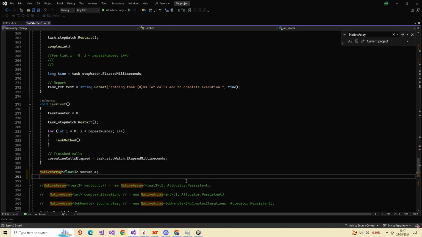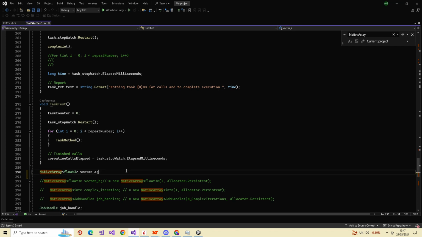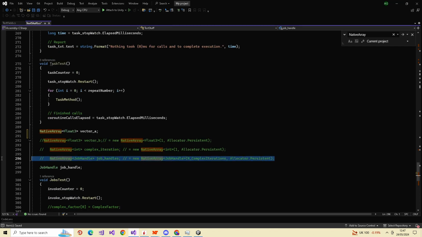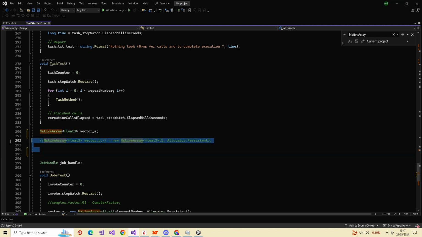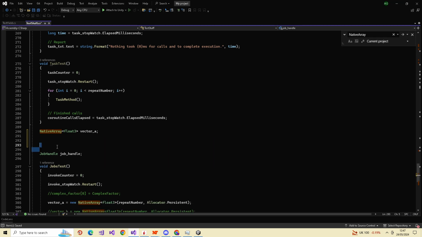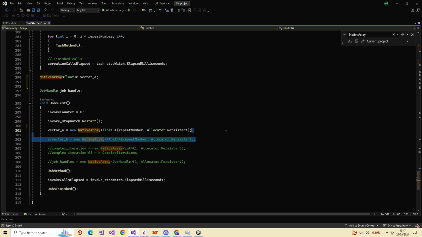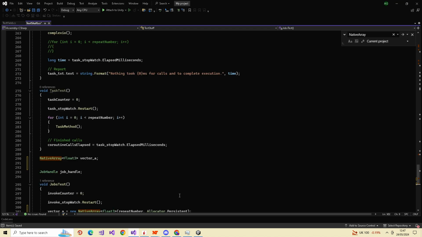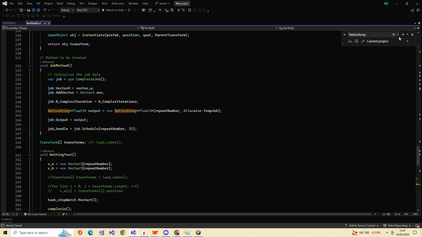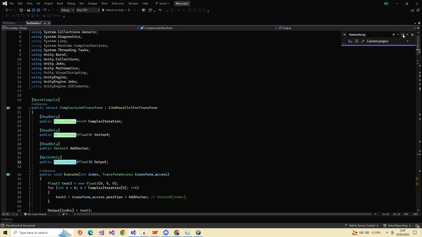What's going on? Native array, vector array. We definitely don't need that. We don't need that right now. We don't need that. All right, it doesn't exist. None of that. Job handles don't exist anymore. Where are the native arrays? Hold on.